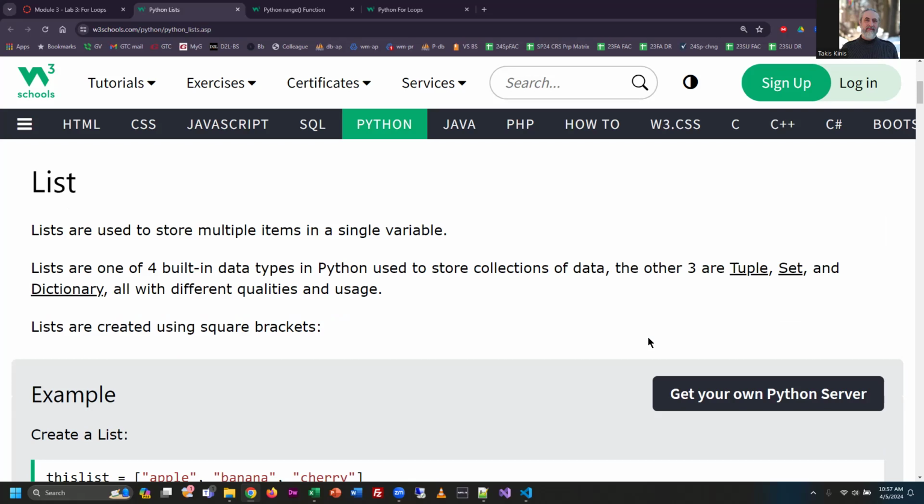All right, so now as we read this, it'll make more sense, I think. So lists are used to store multiple items in a single variable, right? Lists are one of 4 built-in data types that Python uses to store collections of data. The other 3 are tuple, set, and dictionary. All of them have different purposes and usages. We're doing just a really brief introduction here to lists because it's the most fundamental of all of them.